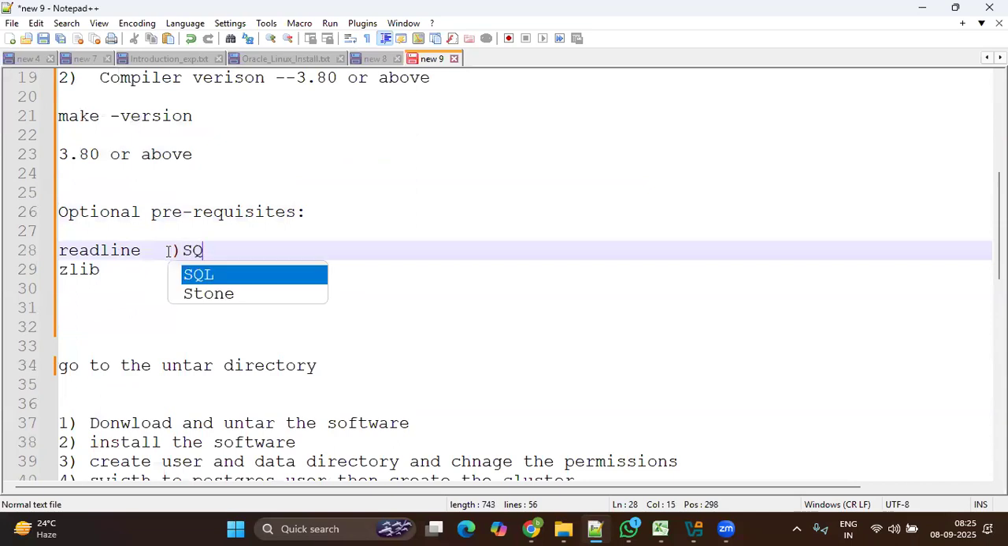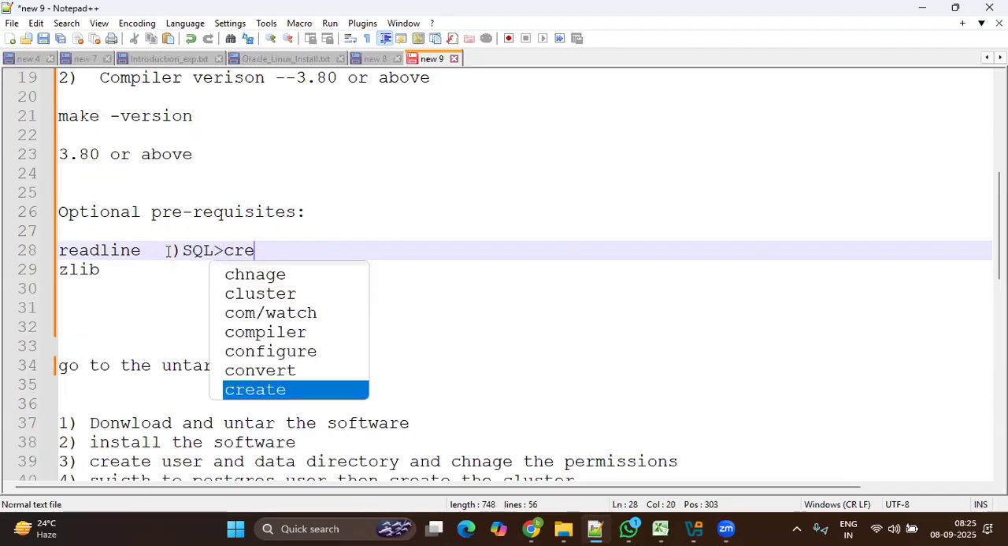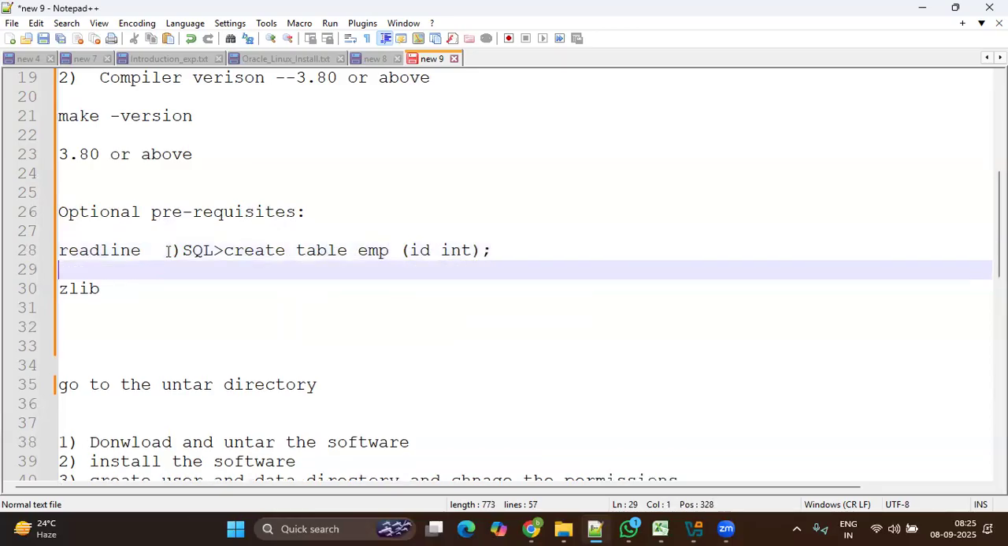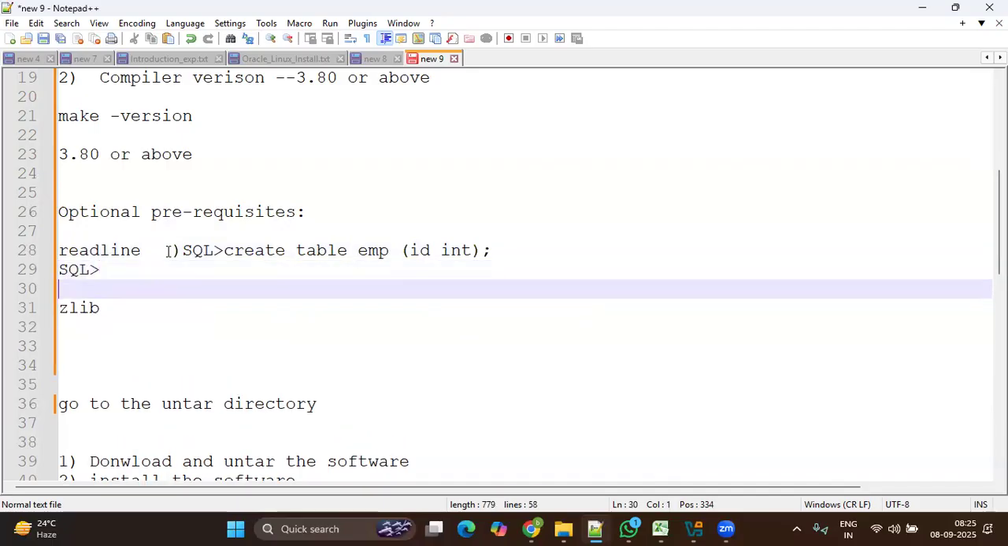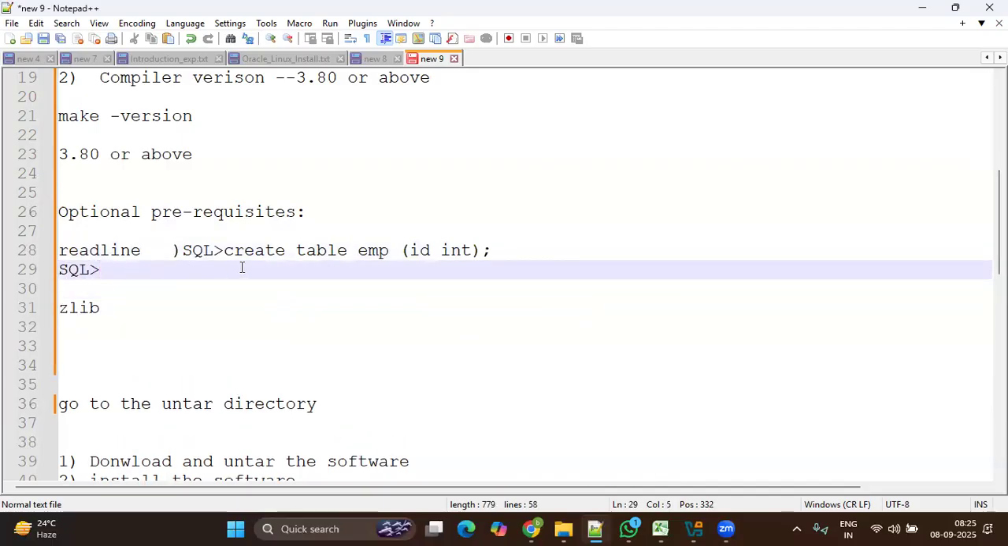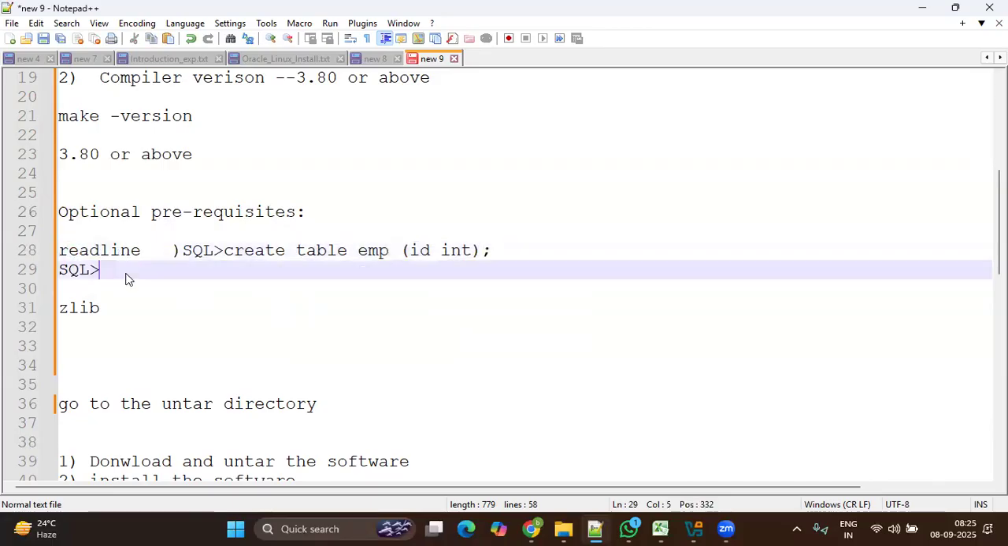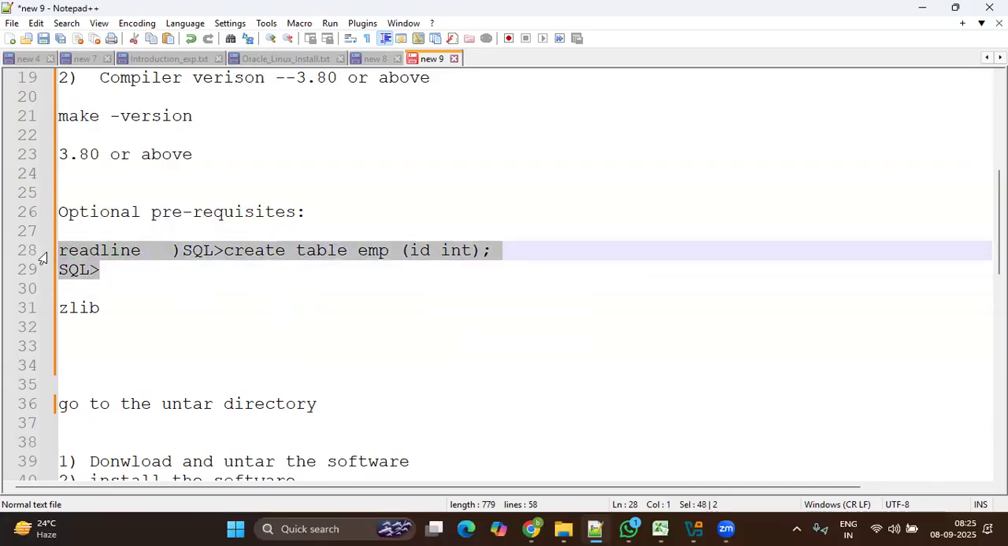Suppose this is the SQL database prompt. If you create a table, create table EMP, ID integer. Yes, I created a table. Now I want to see the last previously executed statement. When you press page up, it gives the last executed statement. This type of functionality is supported if you have readline. If you don't have it, only that functionality isn't supported.